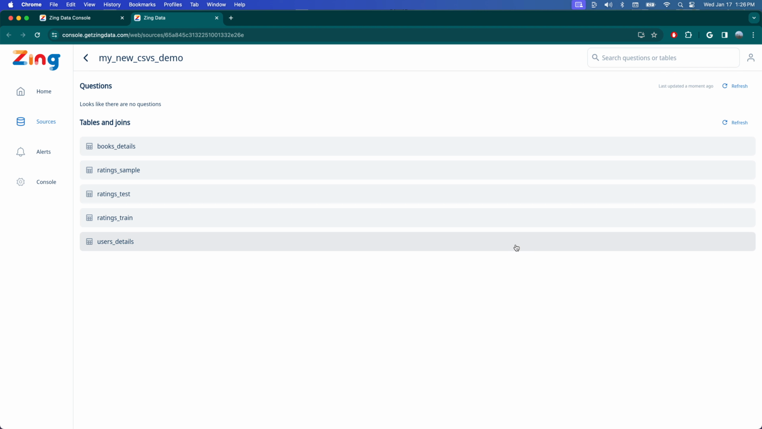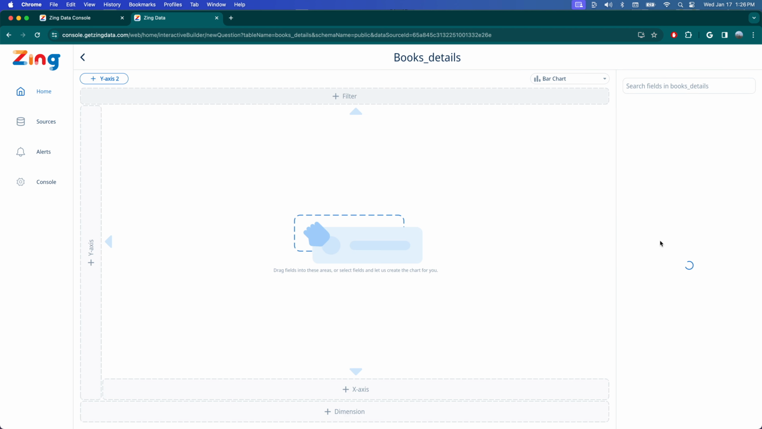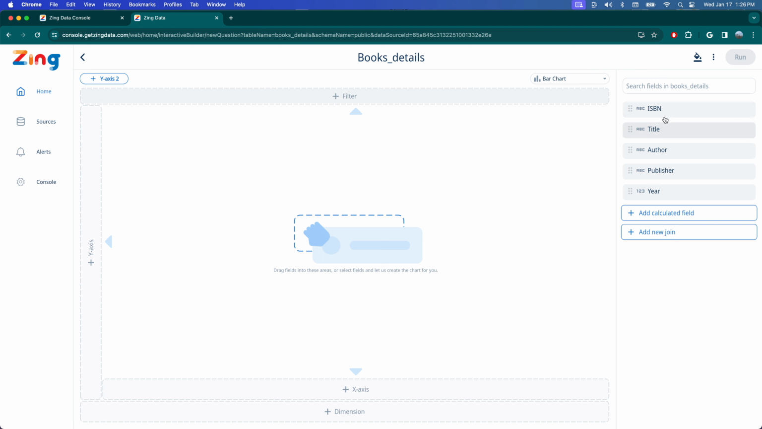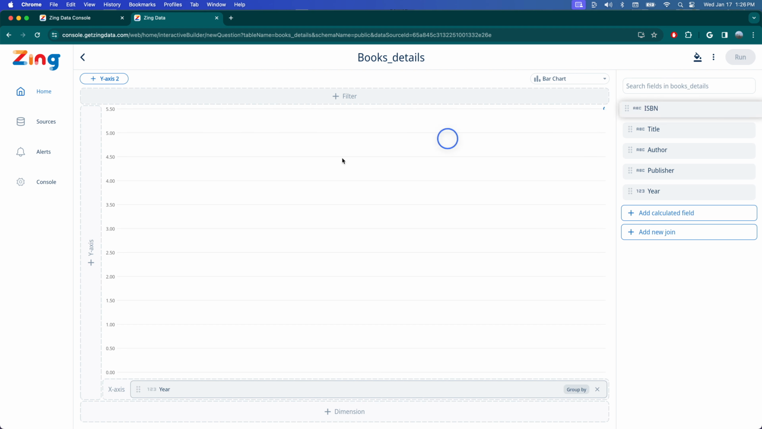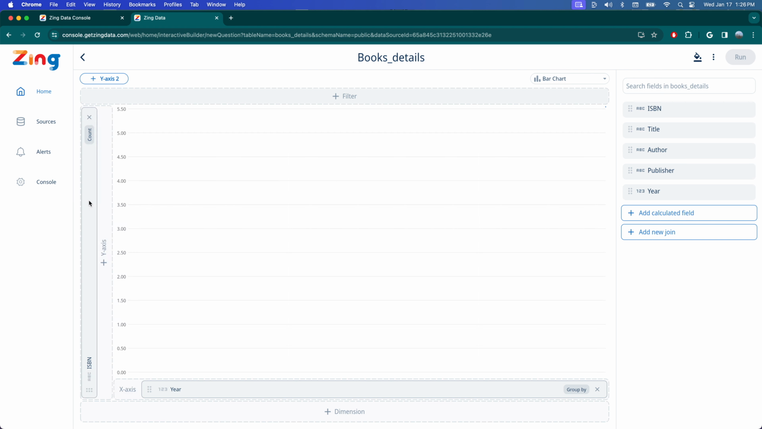I see the list of all the tables that were read in, and I can ask questions just by clicking on them. So for instance, I could click books_details, and on the right, I'll see ISBN, author, title, publisher. So let's say I wanted to see which year had the most unique ISBNs. Counting.